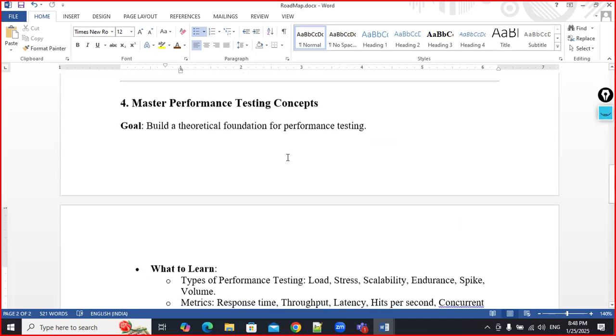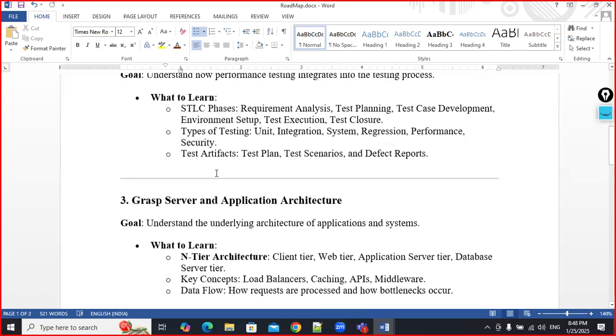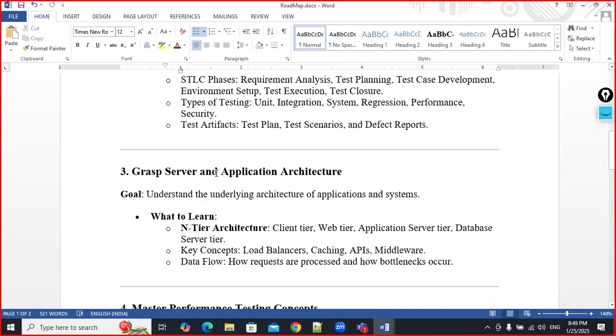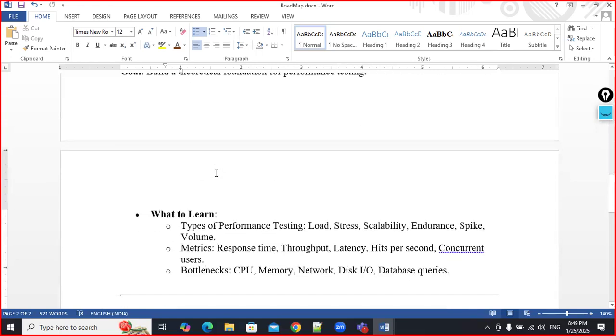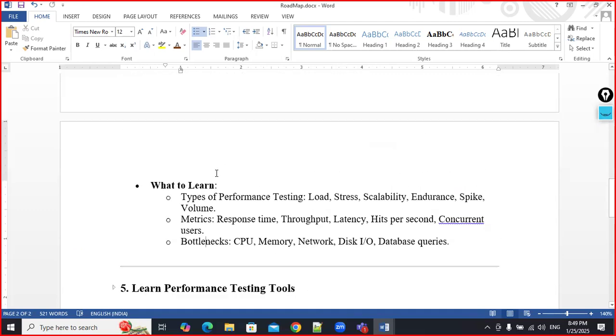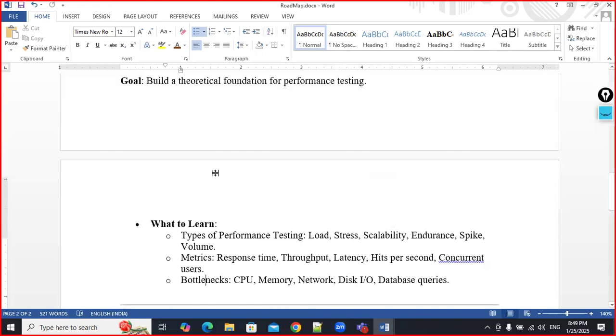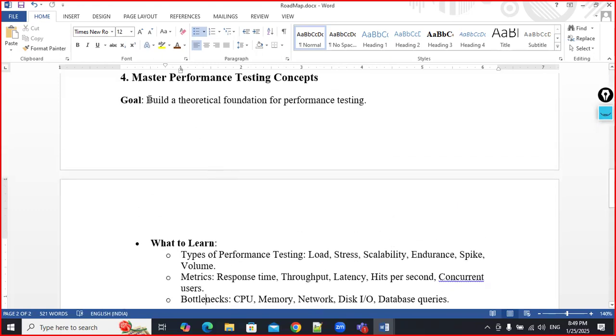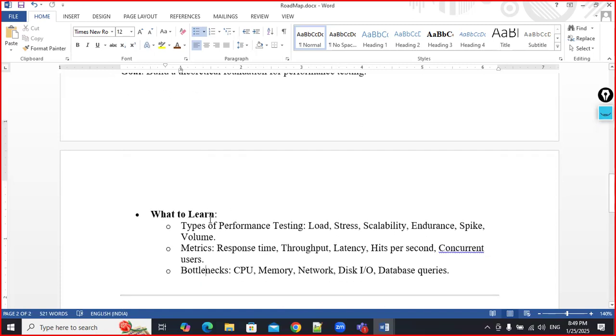So this is the pattern that you are going to learn. If you learn in this way, obviously you will learn the concepts in a very easy way, guys. Without knowing what software development life cycle and testing life cycle are, if you directly start with the performance testing process and everything, then it's of no use. So my suggestion is that you follow this process, right?